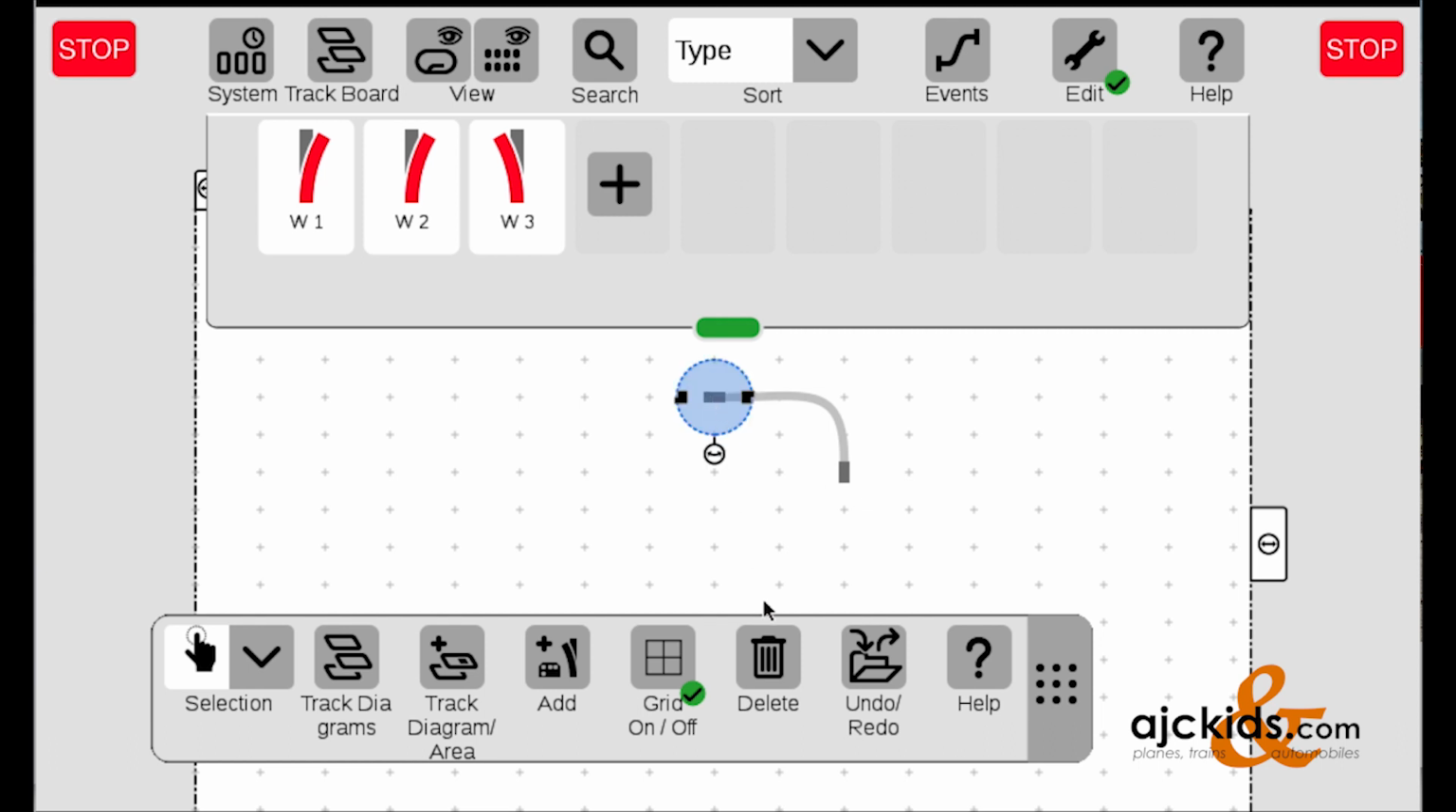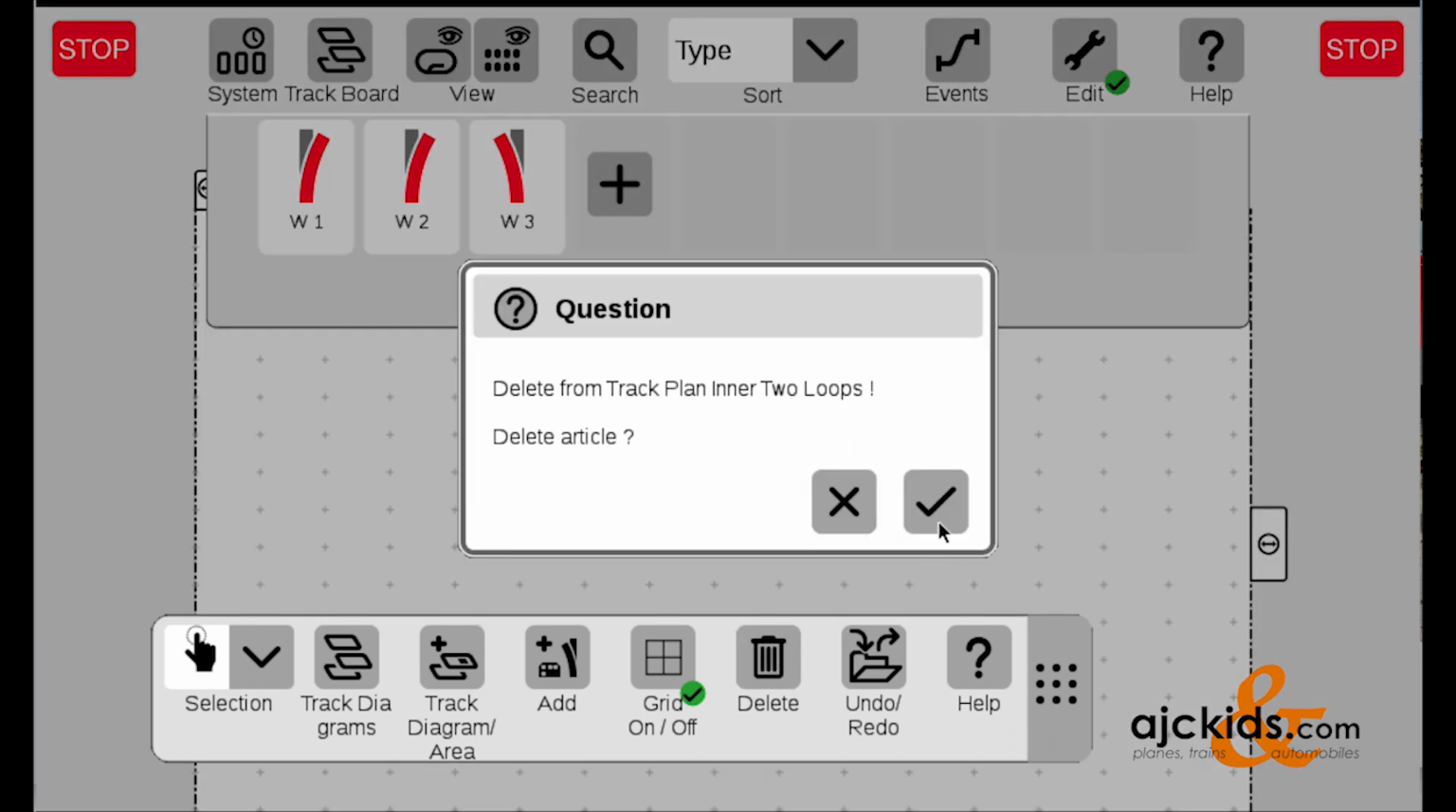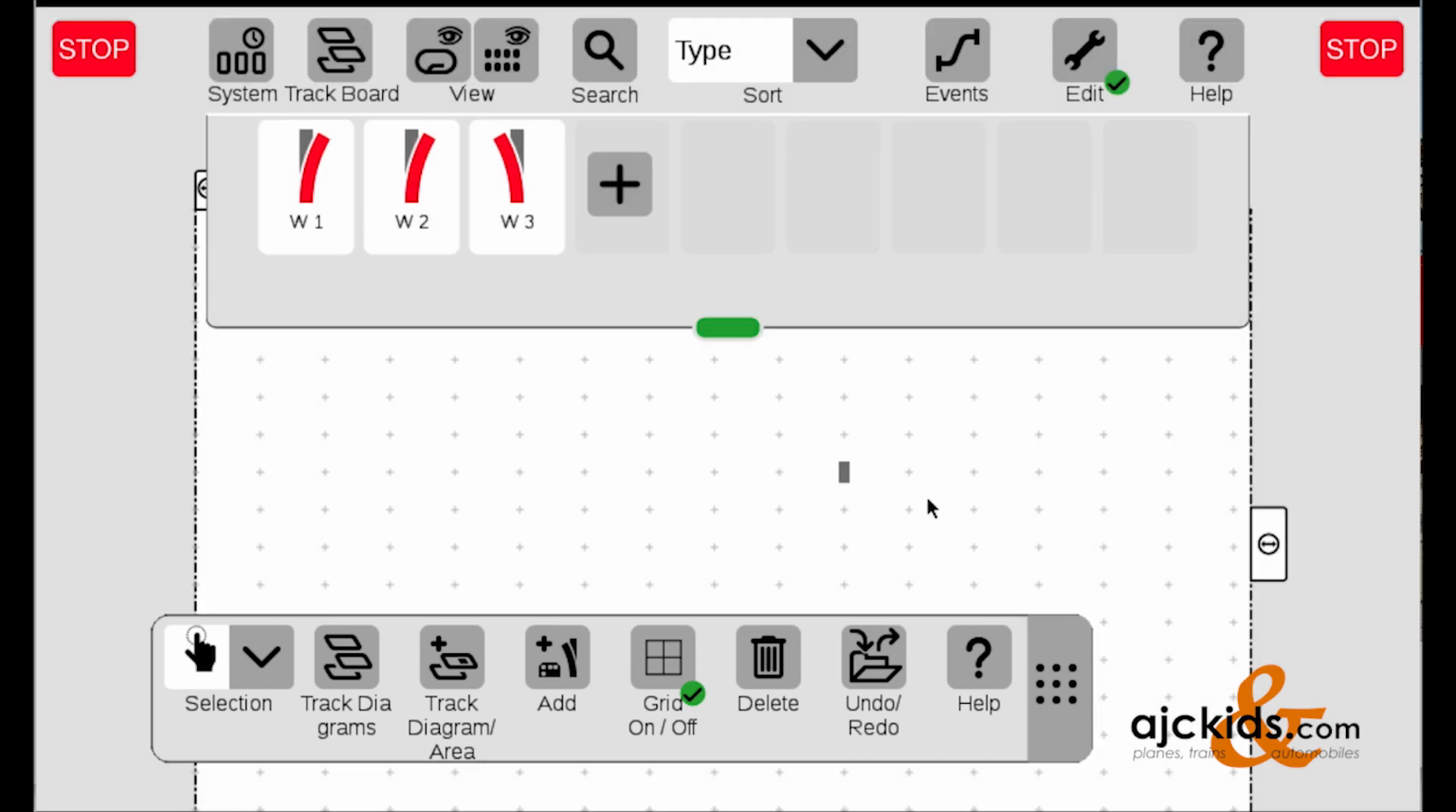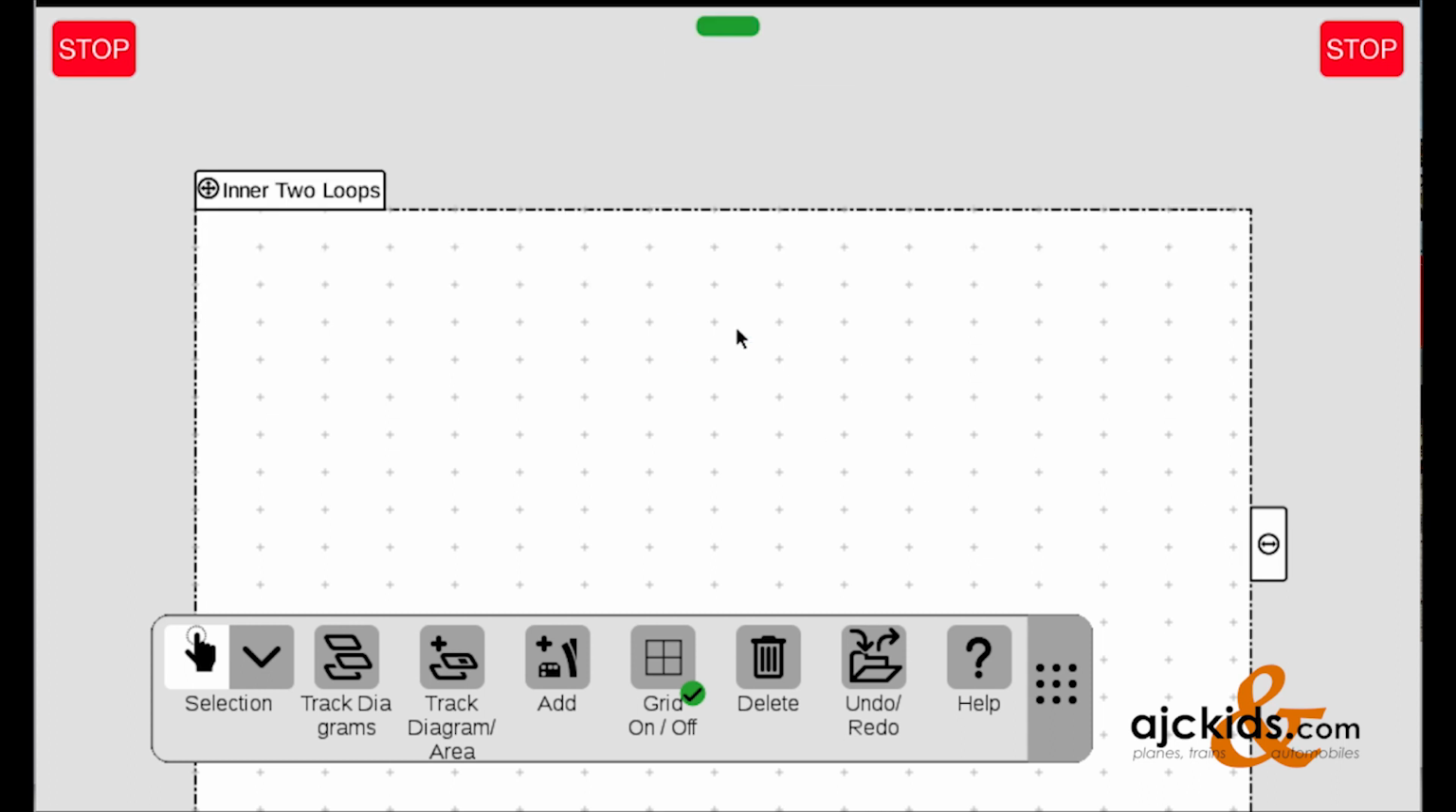And these are little placeholder track pieces, so I have to delete those as well. And here's the last one, and go ahead and delete it. And you could see that the routes between those items automatically delete when you delete the items. Now I just have the 3 turnouts listed above, and the track diagram itself is now empty.